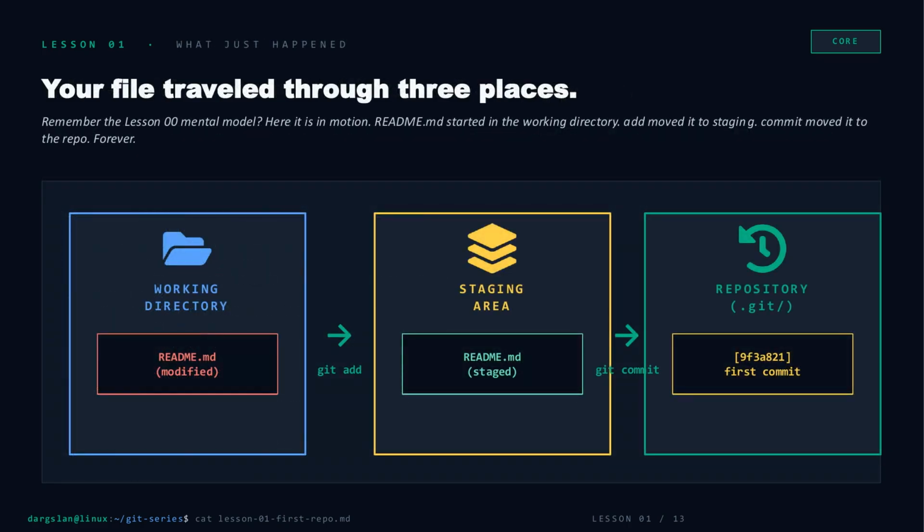So, what actually happened under the hood? Your README took a little 3-stop journey. It was born in the working directory. That's just your folder where you edit files like normal. The moment you ran git add, it moved into the staging area, a kind of waiting room where you decide what belongs in the next snapshot. Then git commit pushed it into the repository itself, into Git, where it lives forever as that little hash. Working directory, staging, repo. That's the mental model behind every Git command you'll ever run.